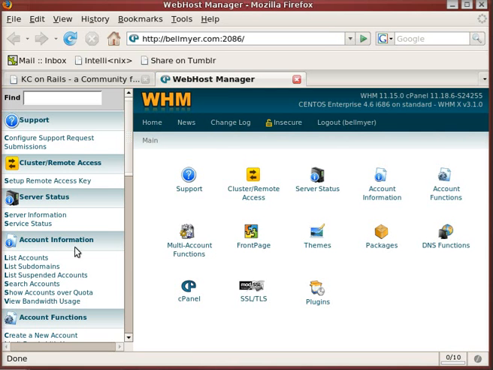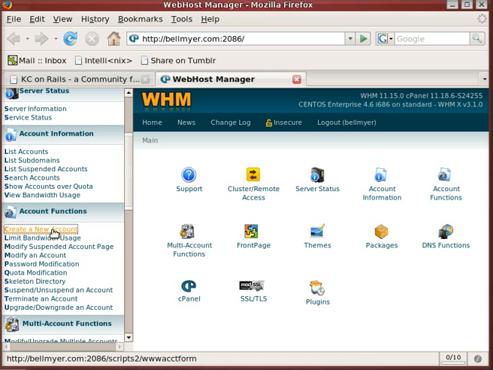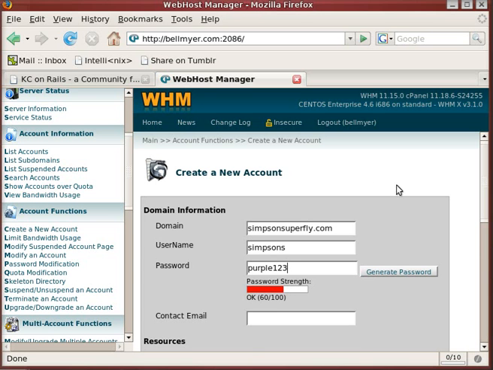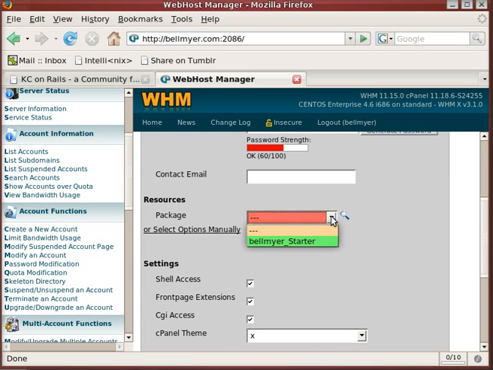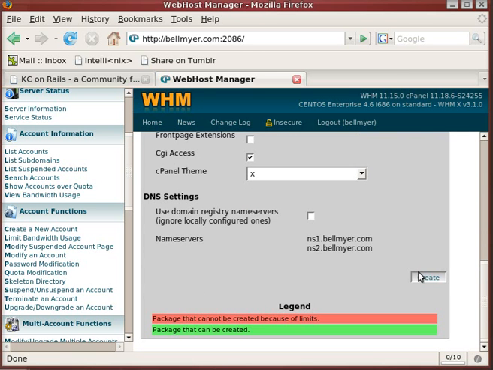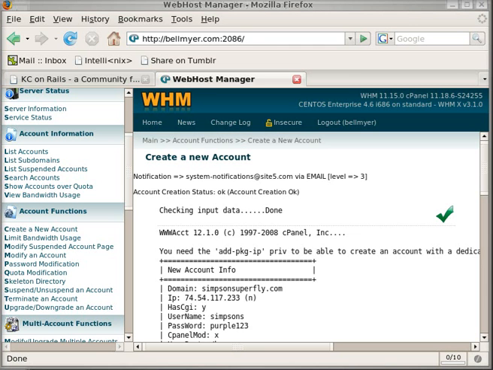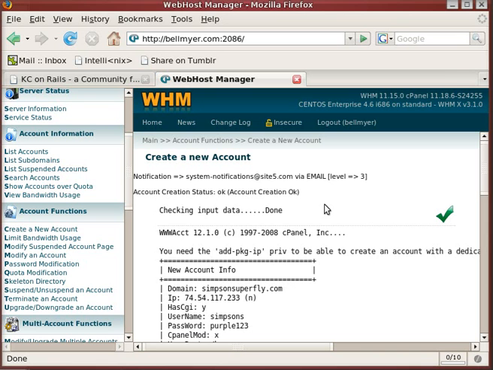Alright, so I have a reseller account, so I'm going to go ahead and create a new account. And we're going to use a fake domain, simpsonsuperfly.com, and password of purple123. And I've set up simpsonsuperfly.com in my hosts file on my system. That's why I didn't need to register the domain just for this tutorial. So we'll go ahead and create our new account. Alright, that step took about 2 minutes, but I spared you by pausing the screen capture.